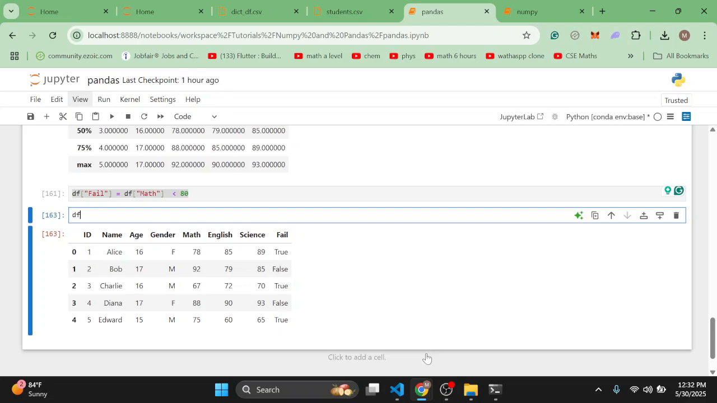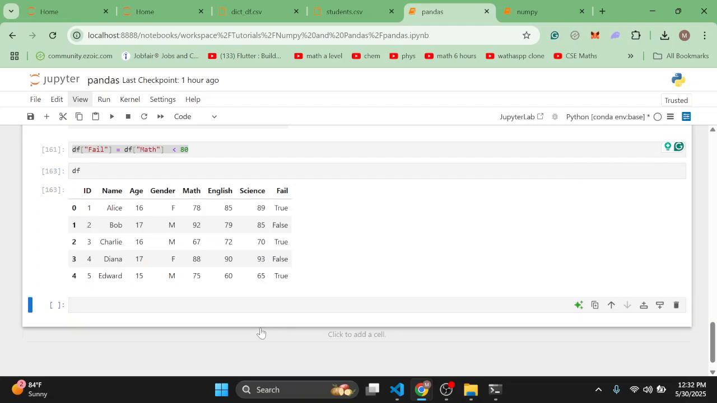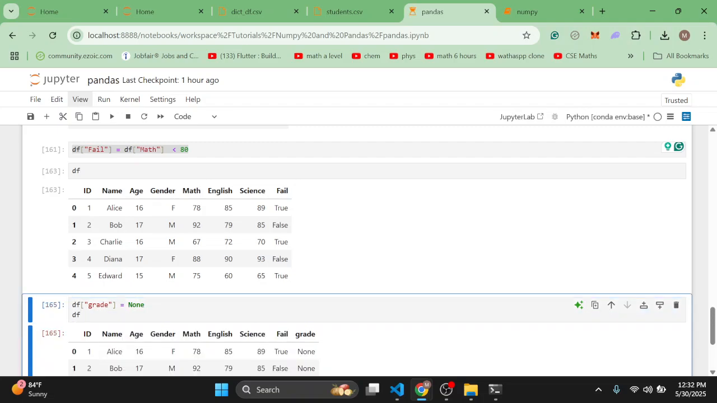Now, what else can we do? Let's handle missing data. Let's say df grade equals to none. I'm trying to do something. None. Let's run it again.